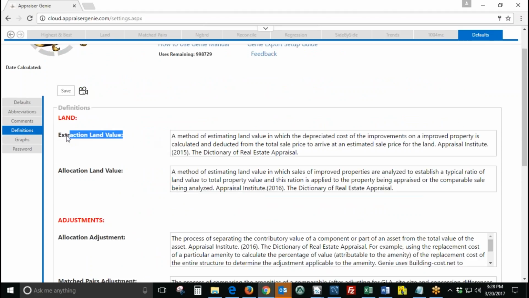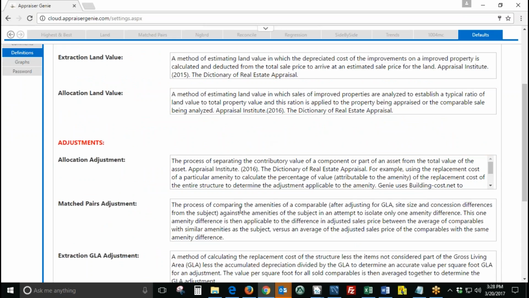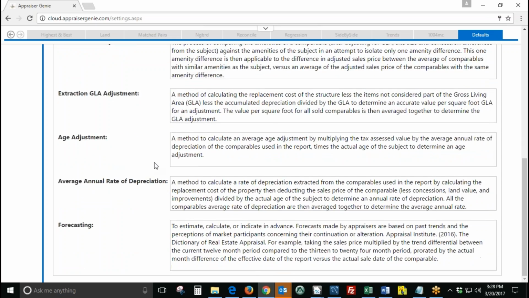Definitions. This is just a page of definitions used in the Genie. They do come from the Appraisal Institute or the Dictionary of Real Estate Appraisal. This will automatically be put in your work file. If you want to copy and paste these, put them in your report maybe, or if you just want to have it, it's going to be in the work file later.